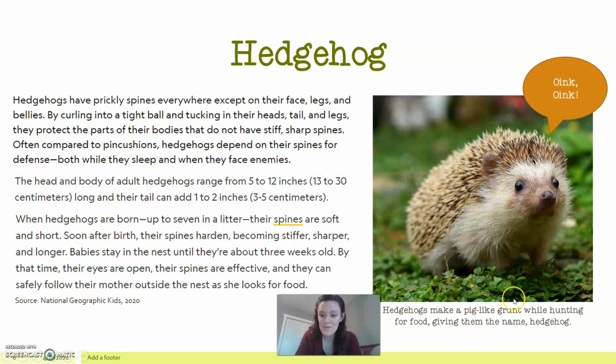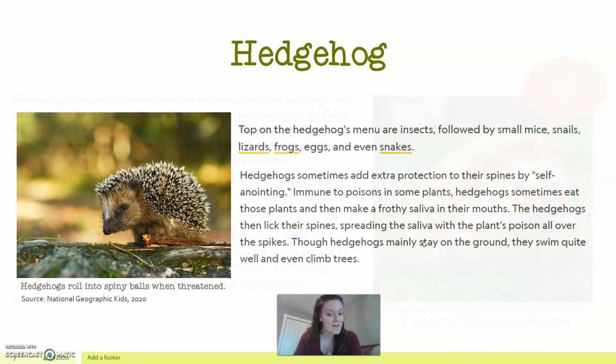It's hard to believe that that little guy would eat a snake. But let me tell you, they are predators. Hedgehogs sometimes add extra protection to their spines. This is kind of an odd word, but scientists call it self-anointing. Think of it as like putting sunscreen on. You anoint yourself with sunscreen, very similar to putting on sunscreen or lotion.